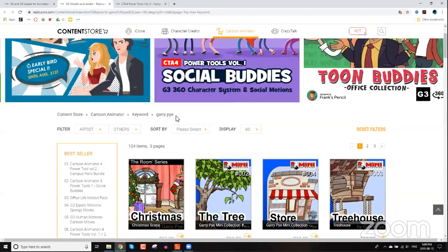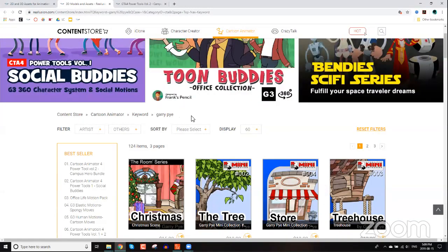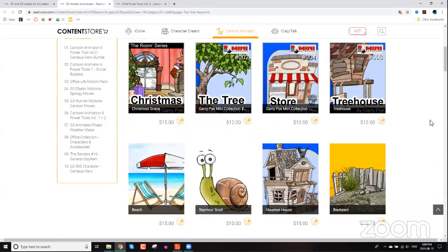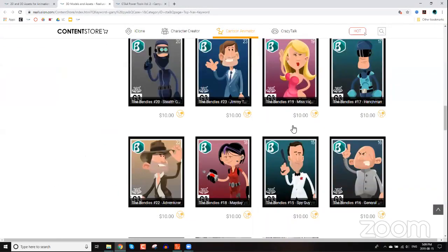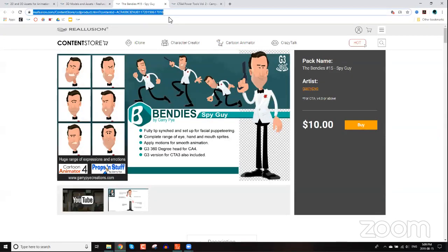If you have skills animating or creating stuff, I highly encourage you to submit your stuff to the marketplace or content store. You can sell it to other users, whether you do paint backgrounds or something like that. This Spy character here, if you want to get a hold of this guy, Gary Pye has released some amazing characters for Cartoon Animator 4. Again, all 360 heads. They can rotate their heads, with a range of hand and eye movement, hand and eye sprites. I'll put this in the chat window as well.